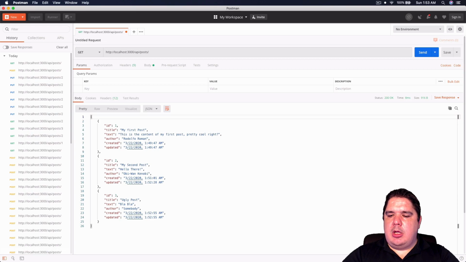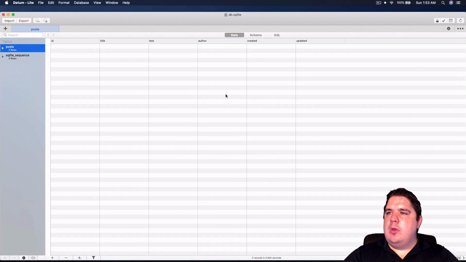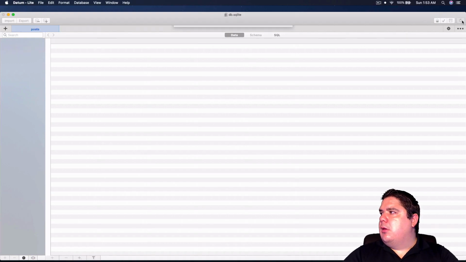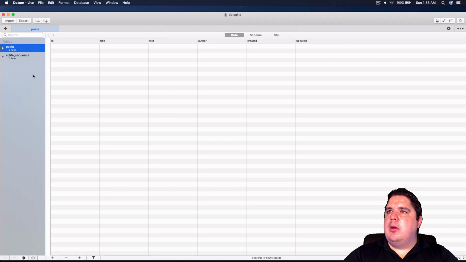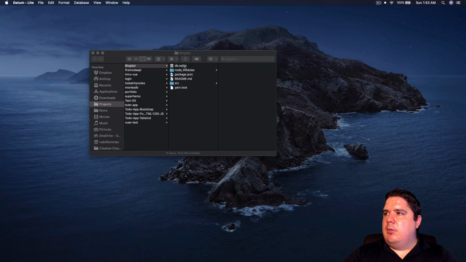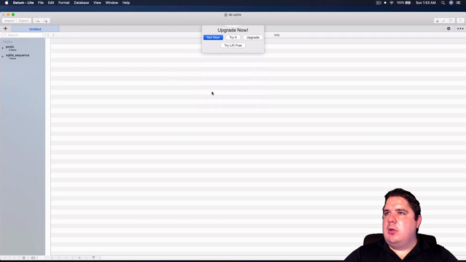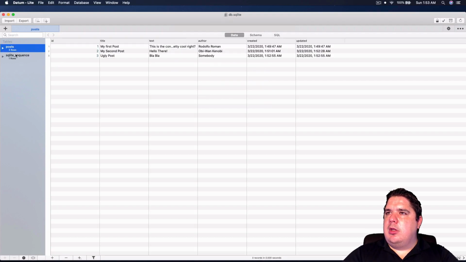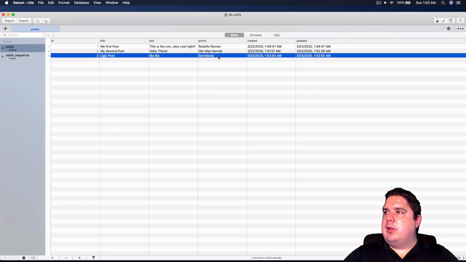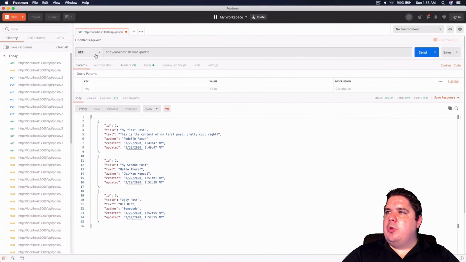Before I continue, let me look at my database. This database doesn't exist because I already deleted it, so let me open a new one, and you will see in my posts there are 3 different records. So everything is working and gets saved to the database the way it's supposed to. So let's delete that last one. Let's change this to DELETE, and I will delete the post with ID number 3.